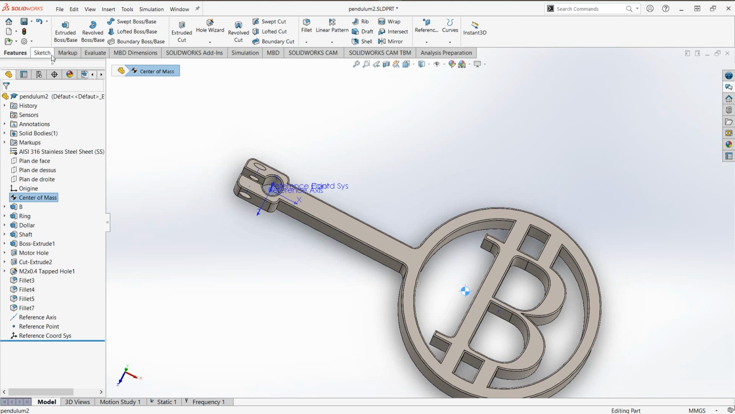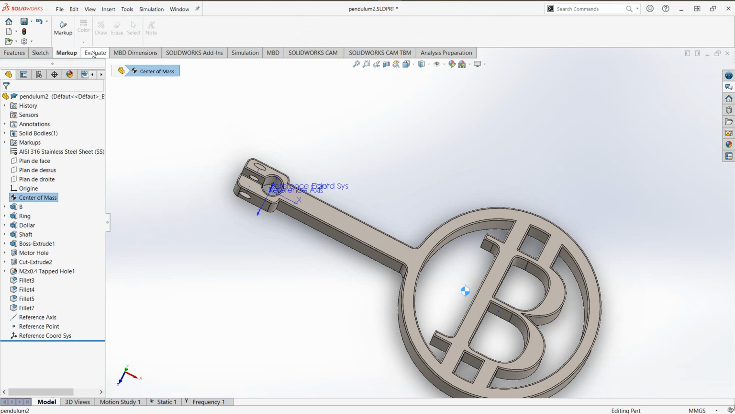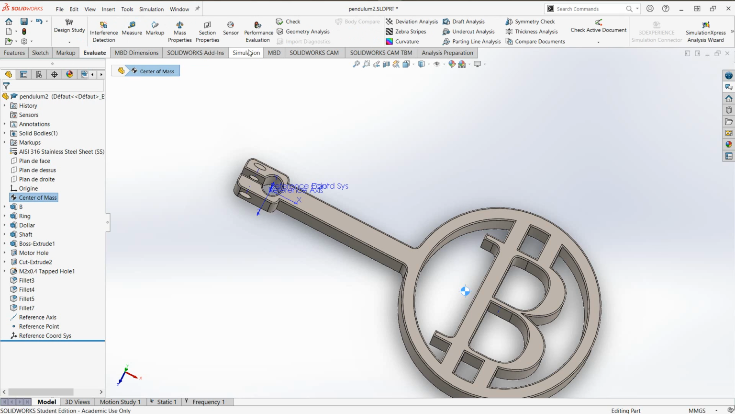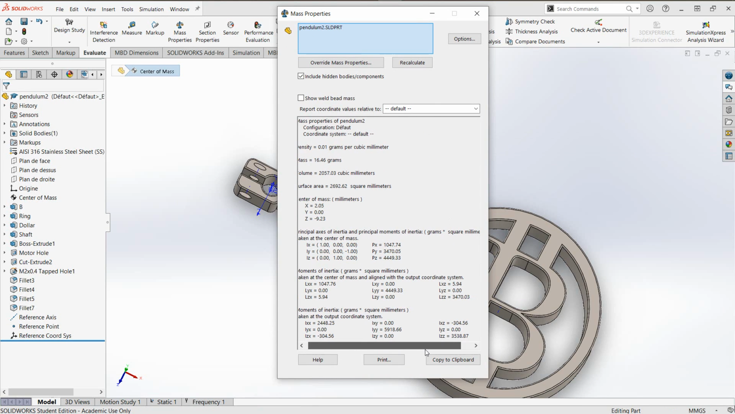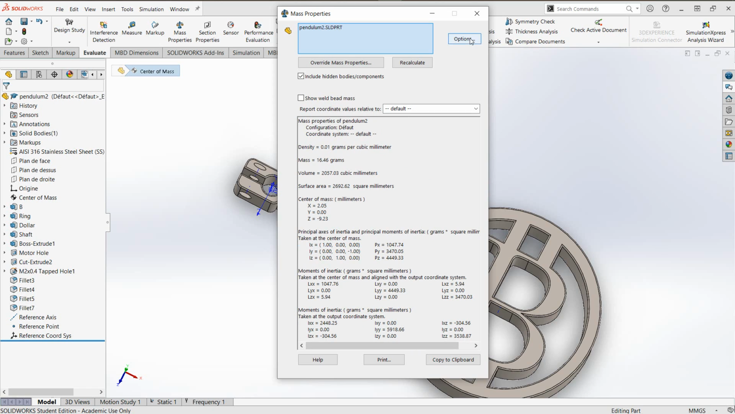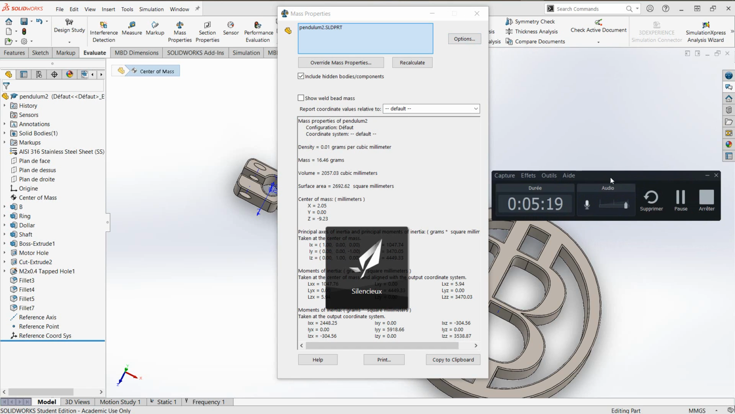So do you have your center mass defined? So I believe it's an evaluate. Let's see where we can find it. Mass properties, maybe? So let's see. Is it here? Here. Do you have SolidWorks on yours?